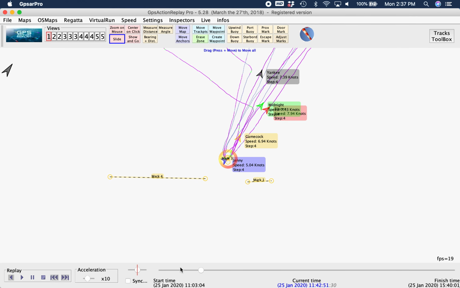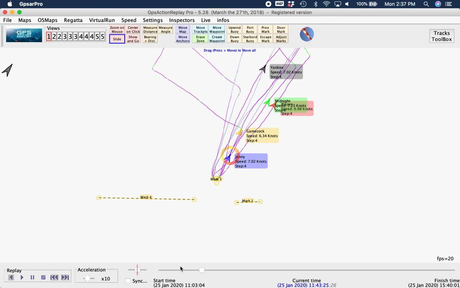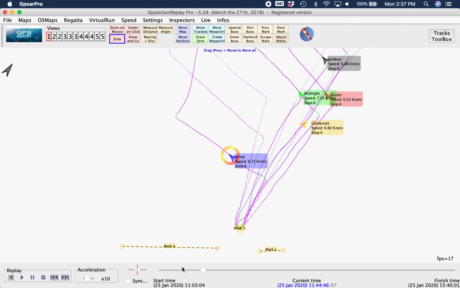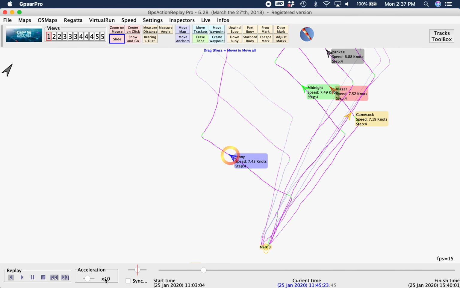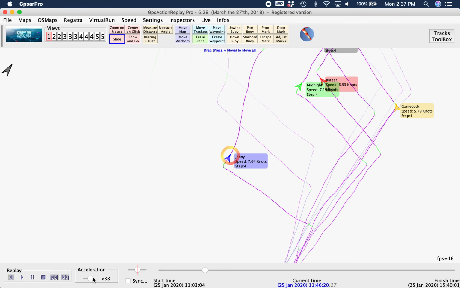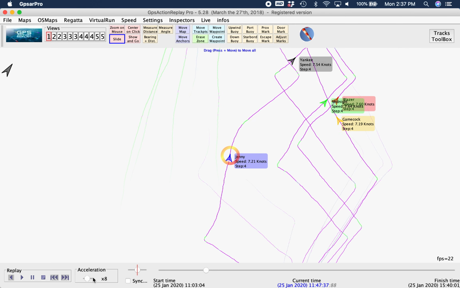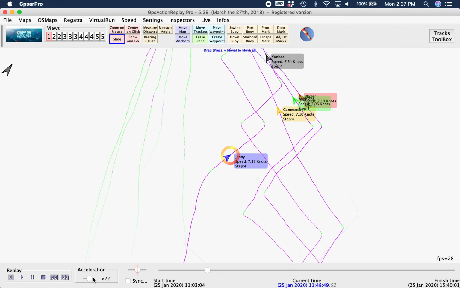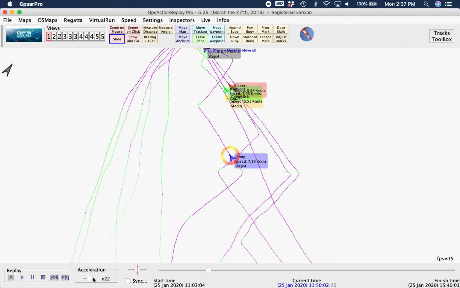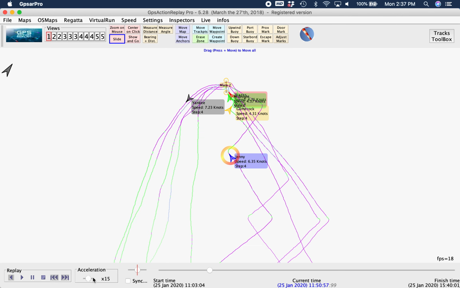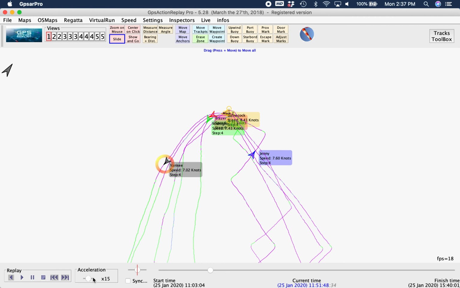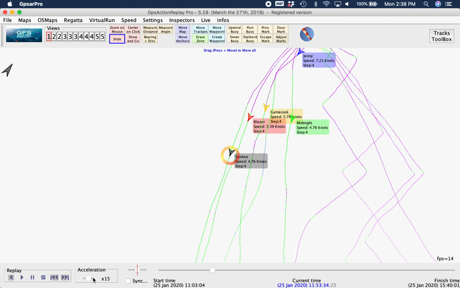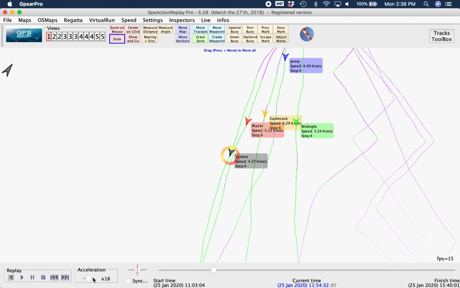All right, let's go up the beat again. Big old lift inside, but fades. Gamecock gets a lift, so the right side shift wins. Let's see what happens downwind. Midnight jibes out. Based on the last run, you would think that would be a bad thing. Let's see what happens here.